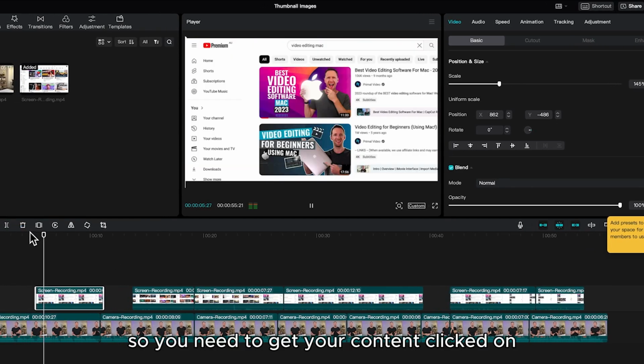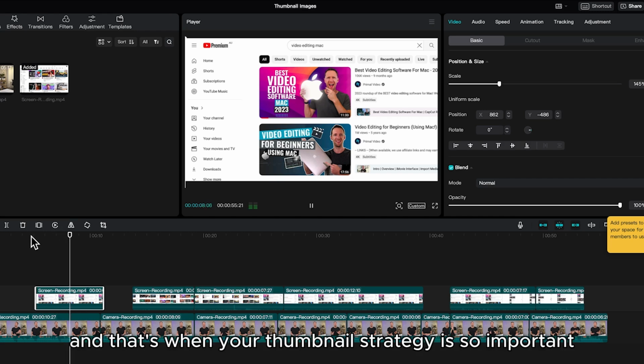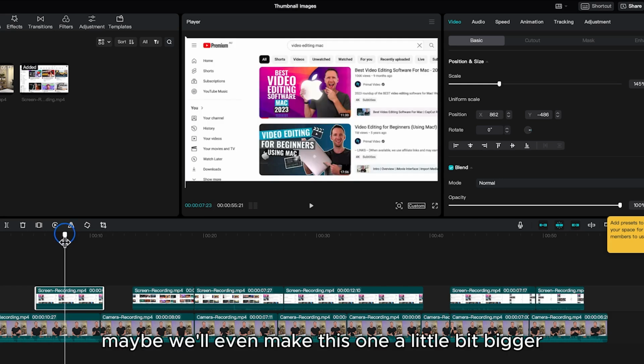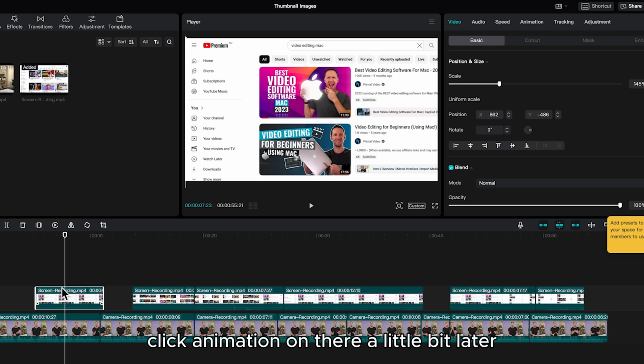To see it. So you need to get your content clicked on, and that's when your thumbnail strategy is so important.